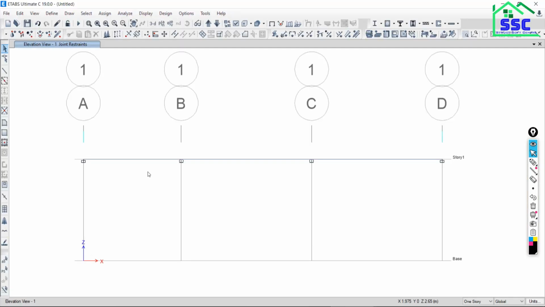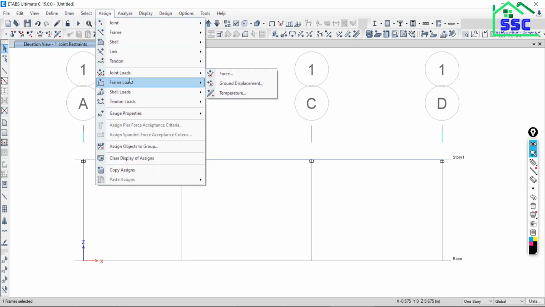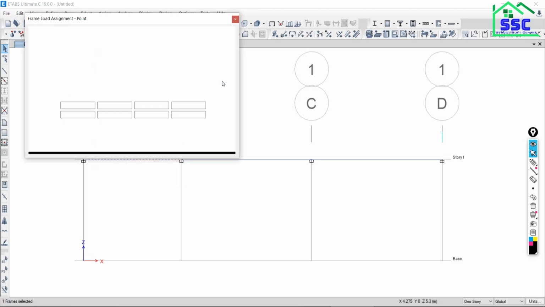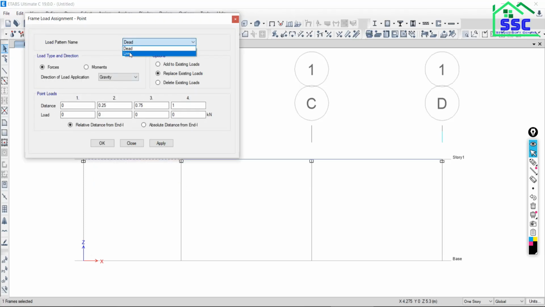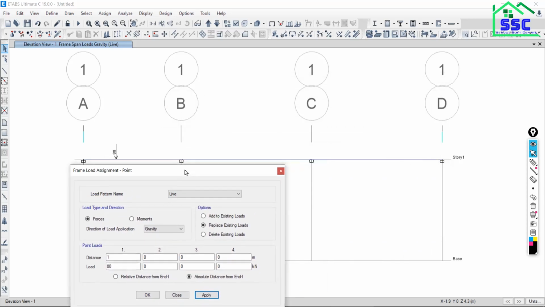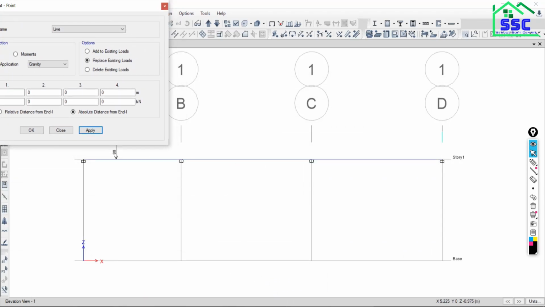So go back and first select the frame, go to assign. Can I go with the joint load option? Sorry, we need to go with the frame, then point. Under the live load pattern, go with the second, absolute distance from end I. At a distance of 1 meter I have to assign the load 80 kilonewton. So put 80, say apply. Is it okay? Okay, sir.